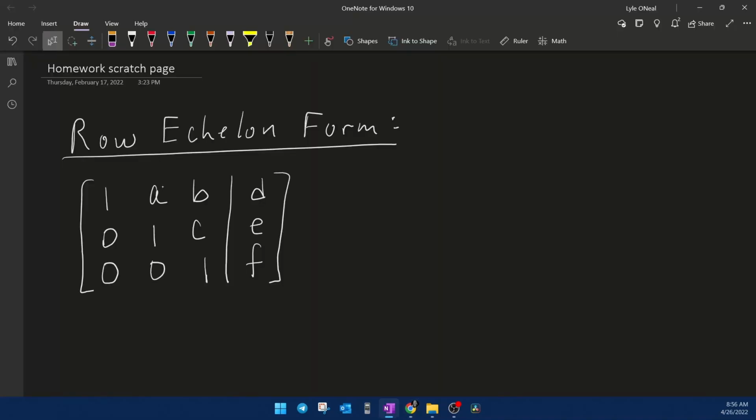So row echelon form is a special format of your augmented matrix where on this major diagonal you would have all ones and everybody below that has to be 0. So the elements on the diagonal have to be ones, and then every element below that diagonal has to be 0. That's what makes an augmented matrix be in row echelon form.